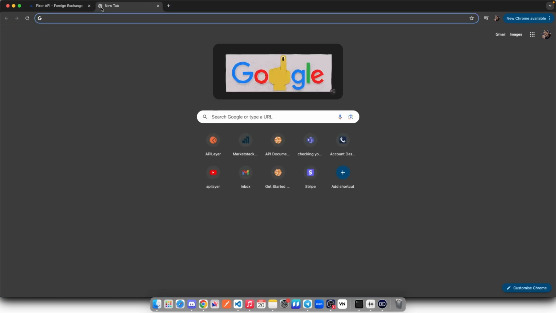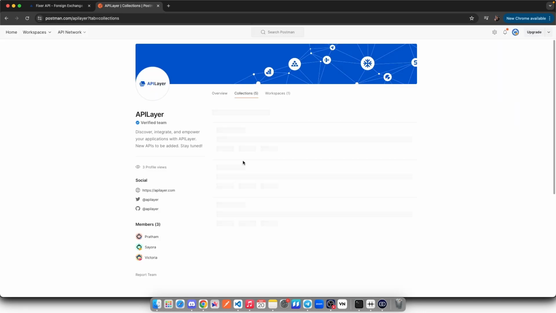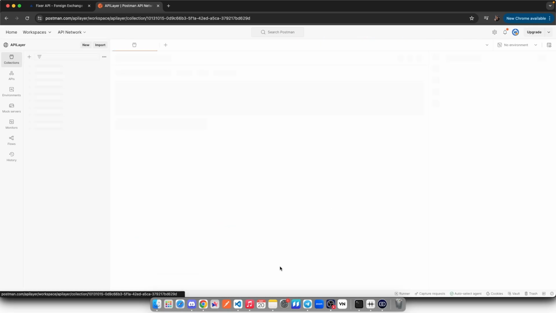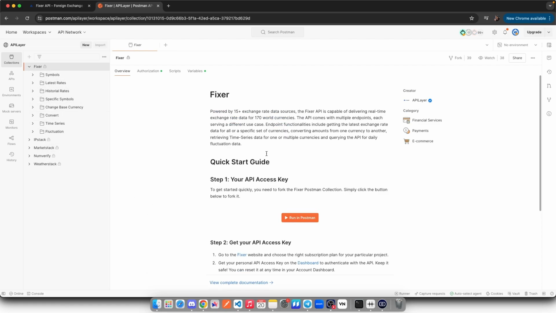In order to get started, you first need to go to postman.com/API layer. Here you have to go to the collections tab and here you will find the Fixer API Postman collection. Just simply click over here and it will take you to the Fixer API. Here you can see this is the Postman collection by API layer team.